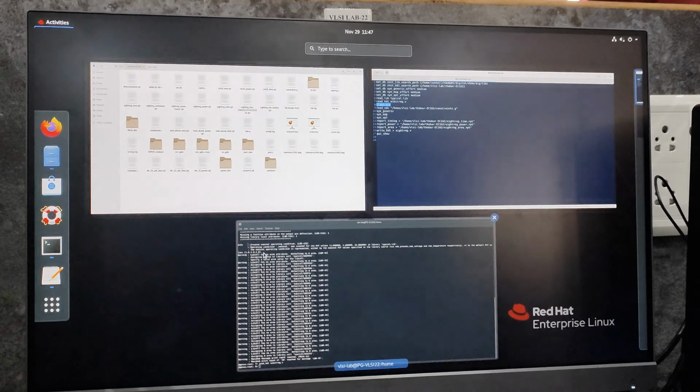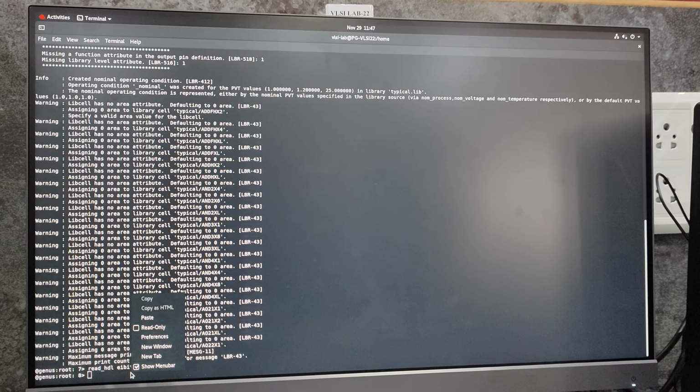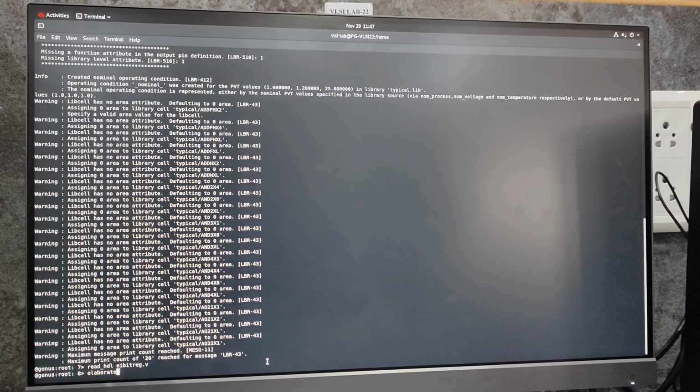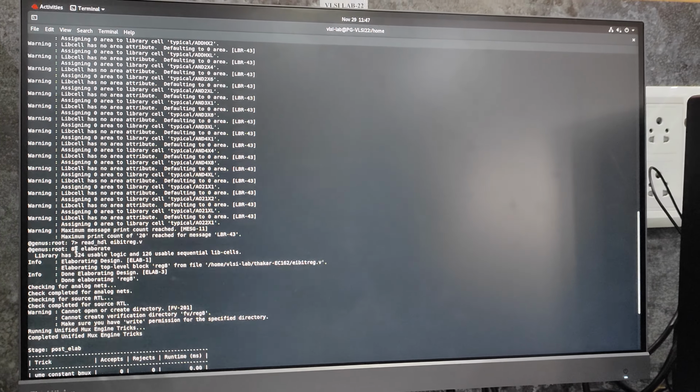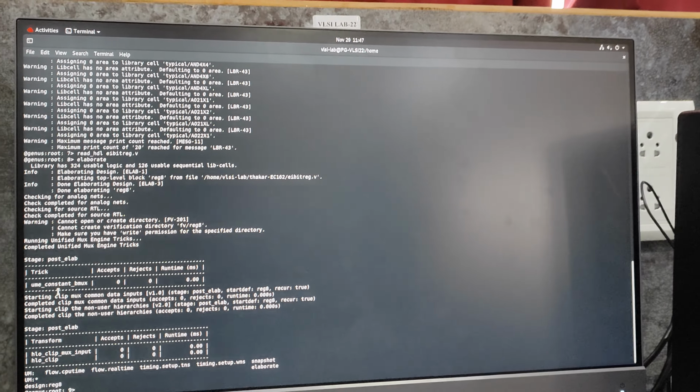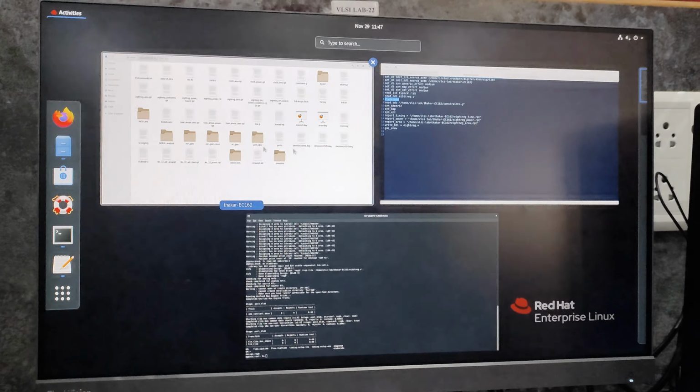Copy. I guess it's only elaborate, or elaborate with the module name. Elaborate is enough over here, okay? It showed only a warning, it didn't give any error. So elaborate was fine here.